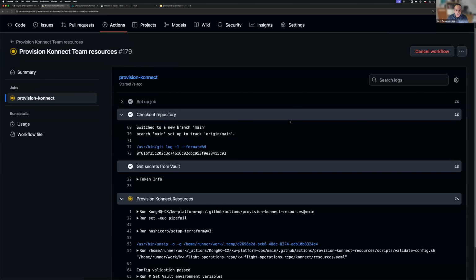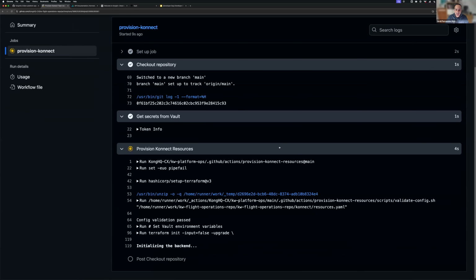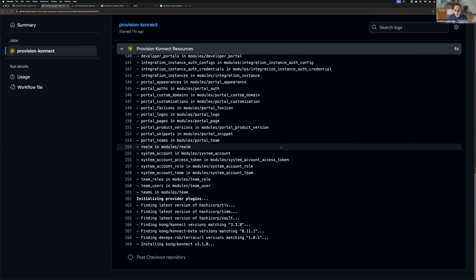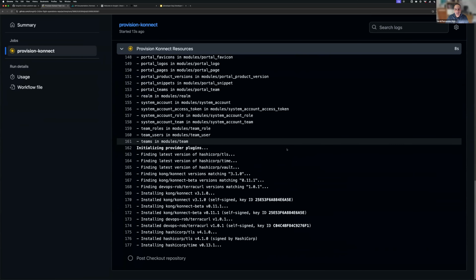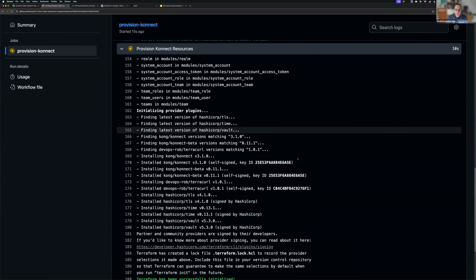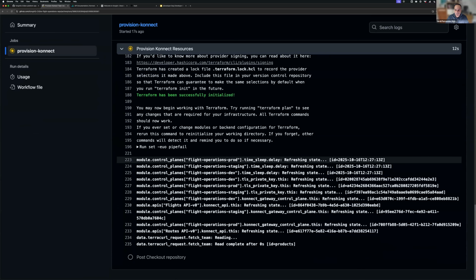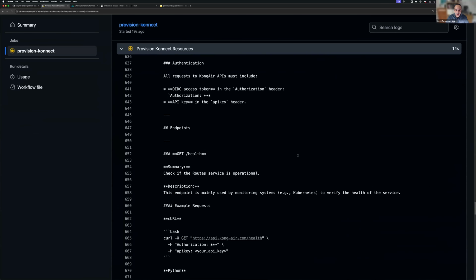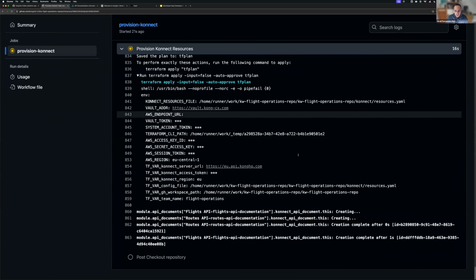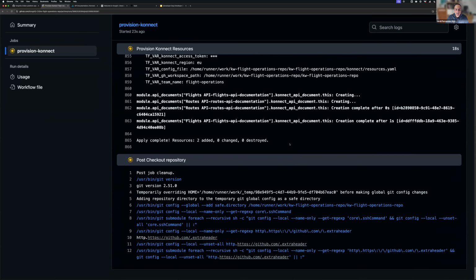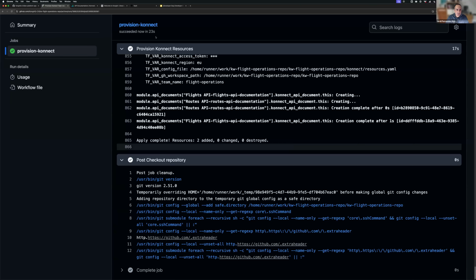And again, nothing new. It's the same workflow. We will see the same type of output. We will see how Terraform then obtains the markdown files. So again, apologies, I will be scrolling a lot. As you can see, those are the markdown files that were passing by. And now it has been synchronized with Konnect.